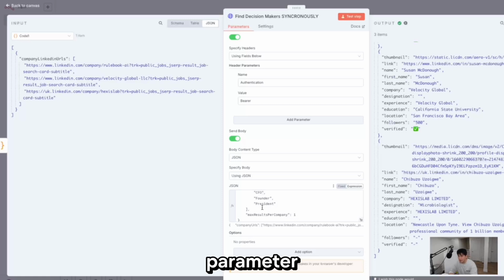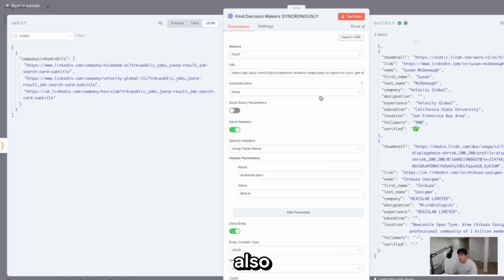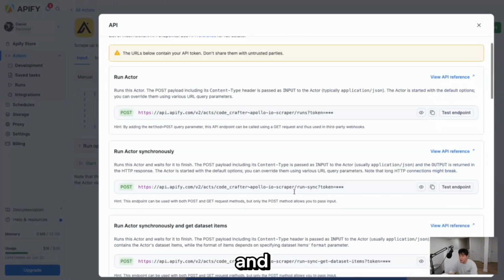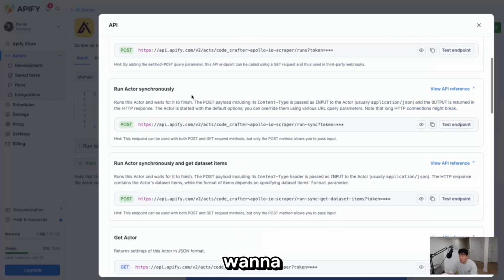You can also change this parameter if you want to look for something else. This is also going to be using that synchronous API endpoint so that it's going to wait for the data to come in. I can just show you what it looks like if I go into the Apify console, API endpoints. And here, this is what you want to use: run actor synchronously and get dataset items. So you want to use this one, not this one.